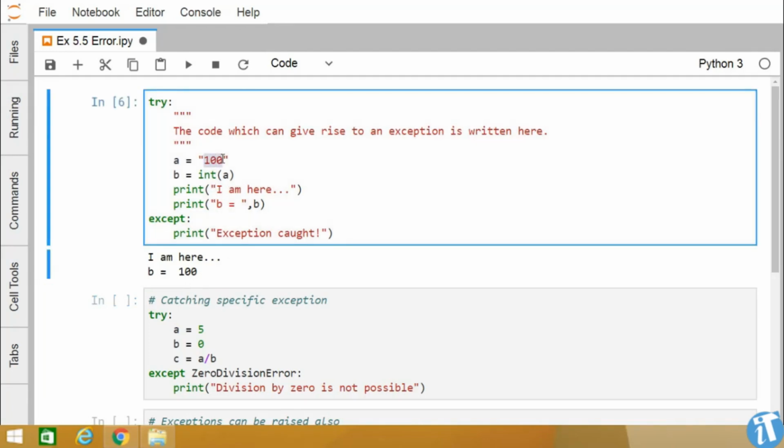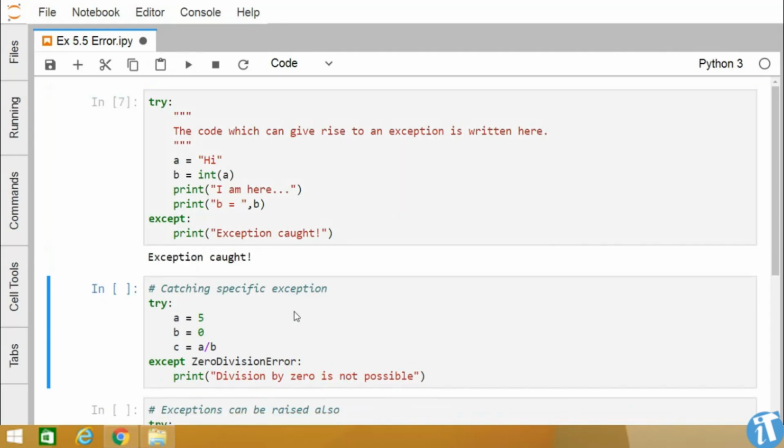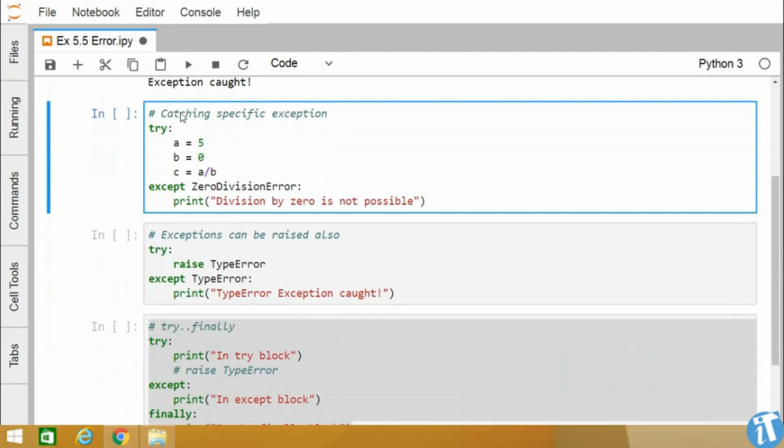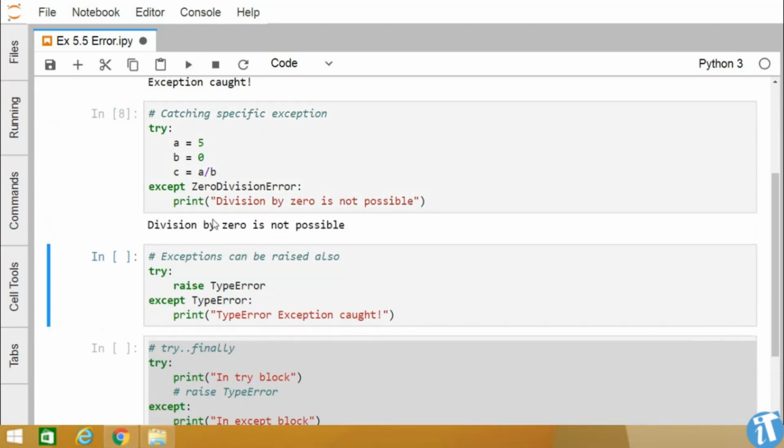If I convert it to "hi" once again, you can find that the except block is getting control. So next one is catching specific exception. Here a is equal to 5 and b is equal to 0, and we are trying to do a by b. As b is equal to 0, a by b will produce an exception. This particular error has the name ZeroDivisionError. Division by 0 is not possible; that is the message to be printed here. Let us go for the execution. You can find that division by 0 is not possible.